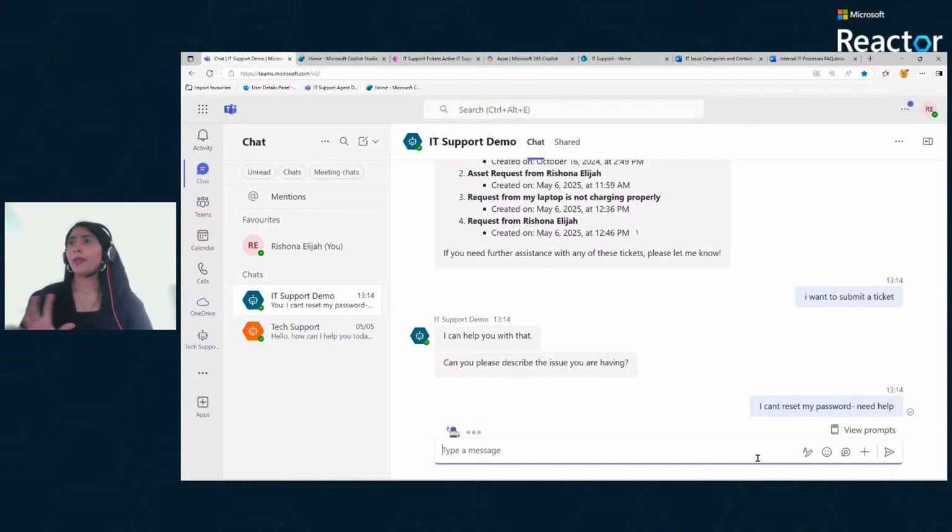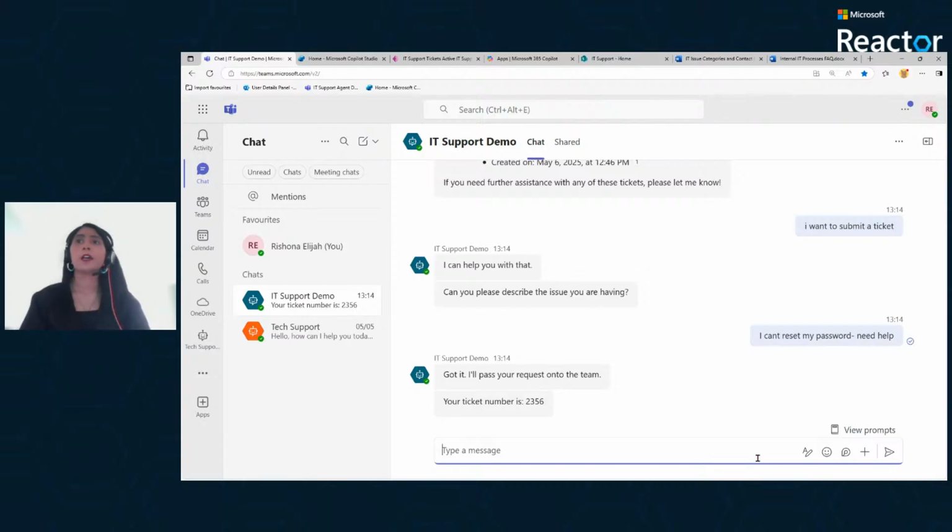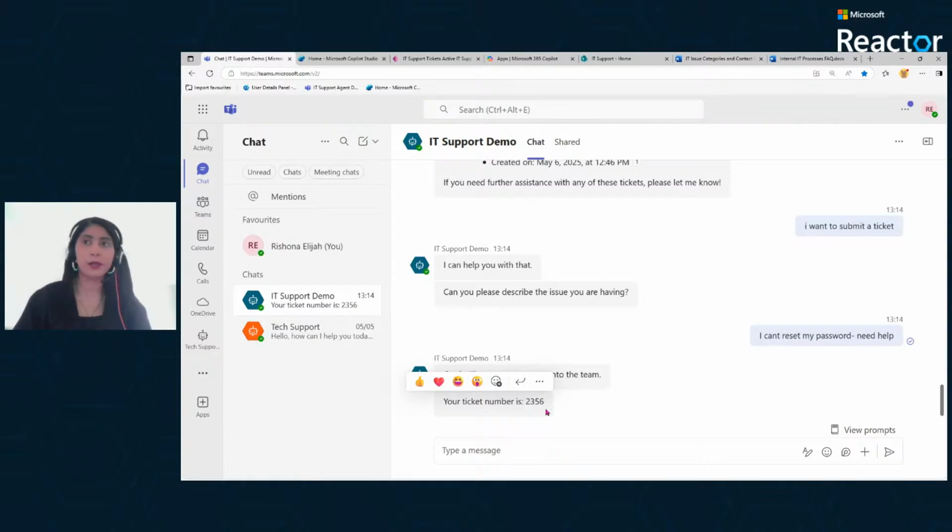So what we'll see when we get into it is that we can set some automations up to run in the background of our agent. That means that rather than this just being a basic Q&A interface where we can get the answers that we need, it can actually go and perform tasks for us on our behalf. So you can see here that it's come back and told me that it's going to pass my request onto the team and it's given me a ticket number.